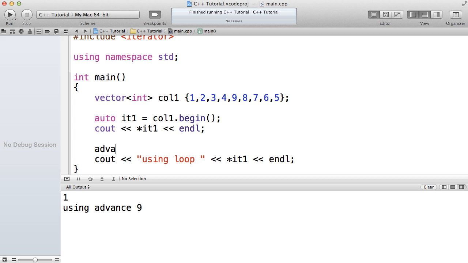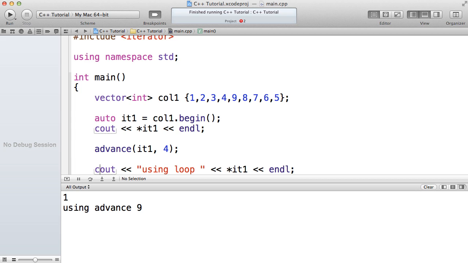But again, that's not quite as clean as being able to simply say advance the iterator by 4 elements. So that's one advantage of using advance.